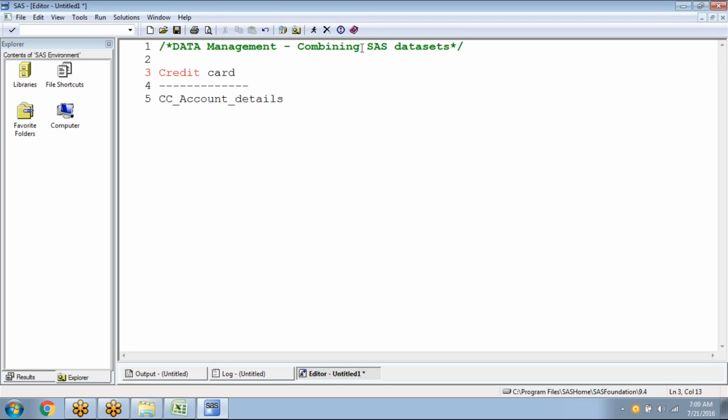Combining SAS datasets is one of the important topics in SAS. As an analyst, you'll be working on multiple files, and you'll be creating summarized files for your analysis. For your analysis, the majority of the time you combine various files and create a summarized output file, and you start doing reporting and analysis on that final output file.